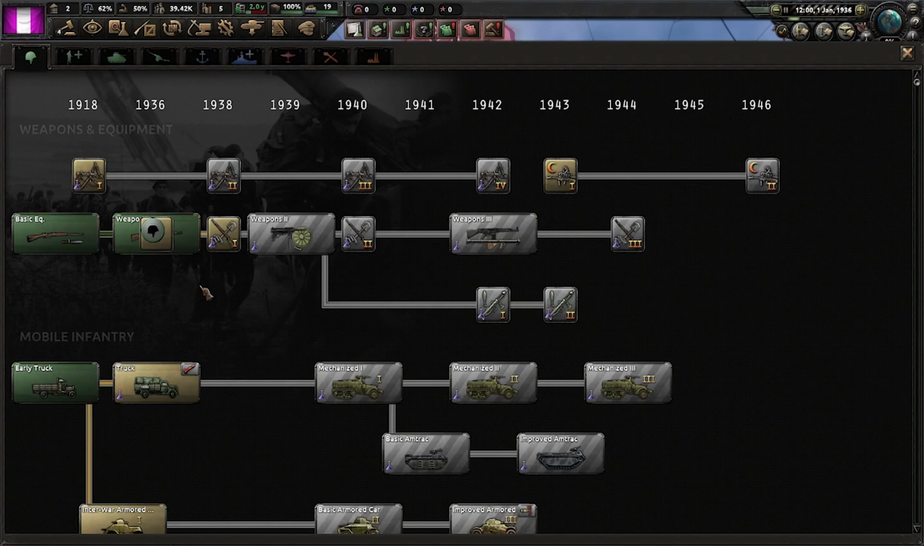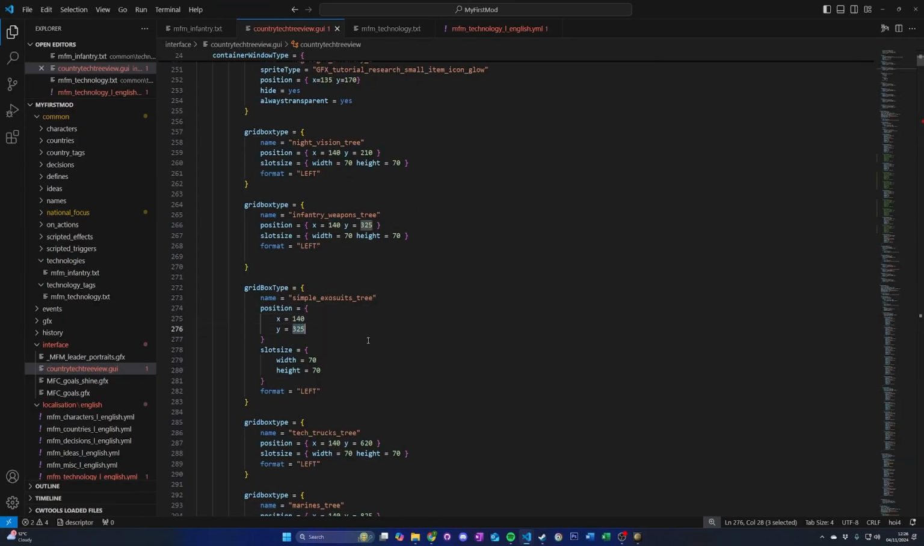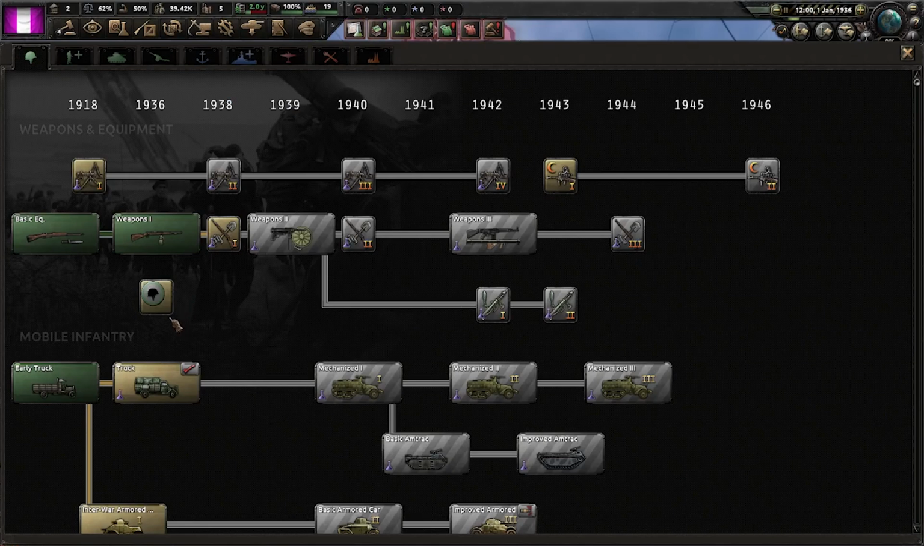However, it overlaps with the infantry weapons technology. If we have debug mode enabled, we can return to our technology GUI file and adjust the X and Y coordinates of the technology. When we press the save button on the GUI file, the in-game UI will automatically update with your changes. Here, I've changed the Y value of the position to be 450. When I press save, you can see the technology tree has automatically updated to move the technology to a new position.